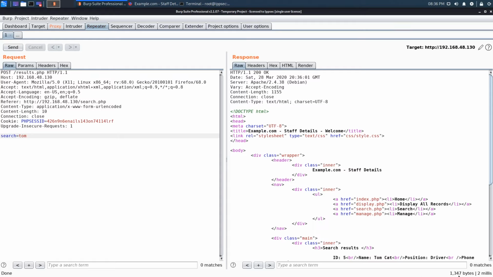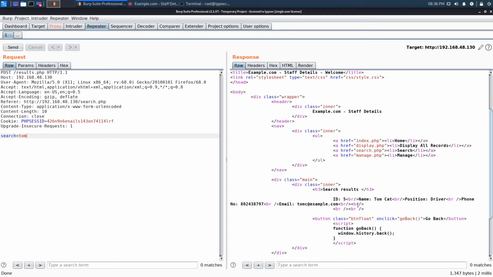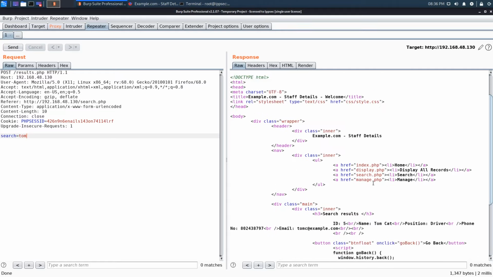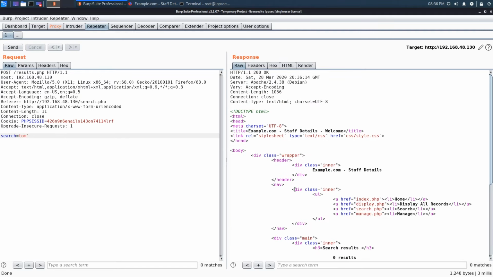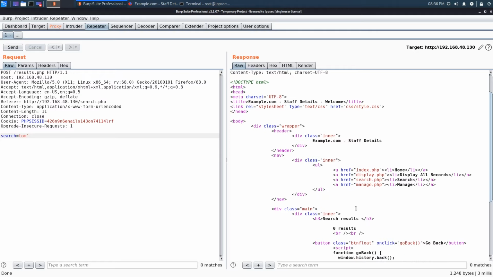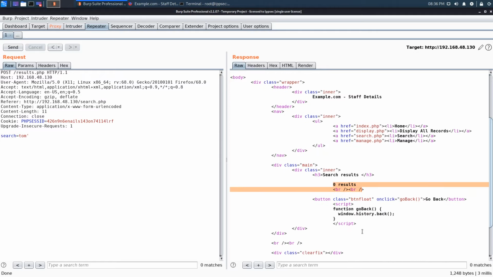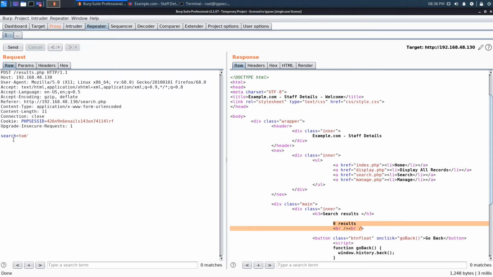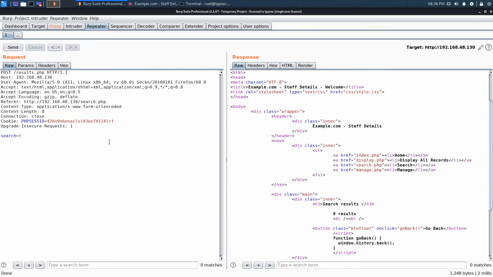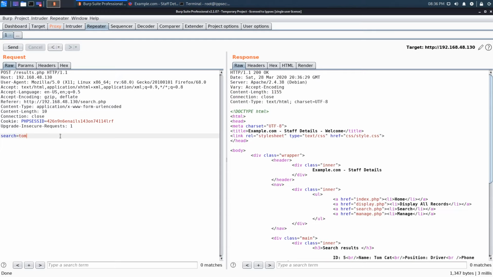I'm going to take note of the bytes at the bottom, so 1,347 bytes. So if something else changes in this page, I'll know. And let's just see if we can make this page give an error message. So I put a single quote in, we get 0 results, and don't get anything. If we just search for something like T, let's see what happens. 0 results as well. So let's go back to Tom. And let's put a comment after the single quote.